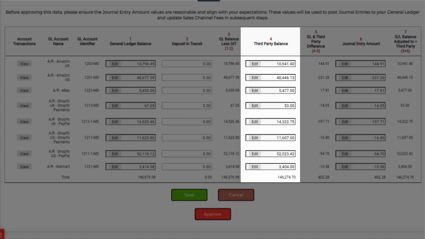The third-party balances displayed in column number 4 are retrieved directly from the APIs of each marketplace or payment gateway, such as Amazon, Shopify Payments, and PayPal, among others. Thus, while these partners may not provide the seller with an end-of-month statement, it is nonetheless a true third-party balance, as it is entirely derived from their own data.